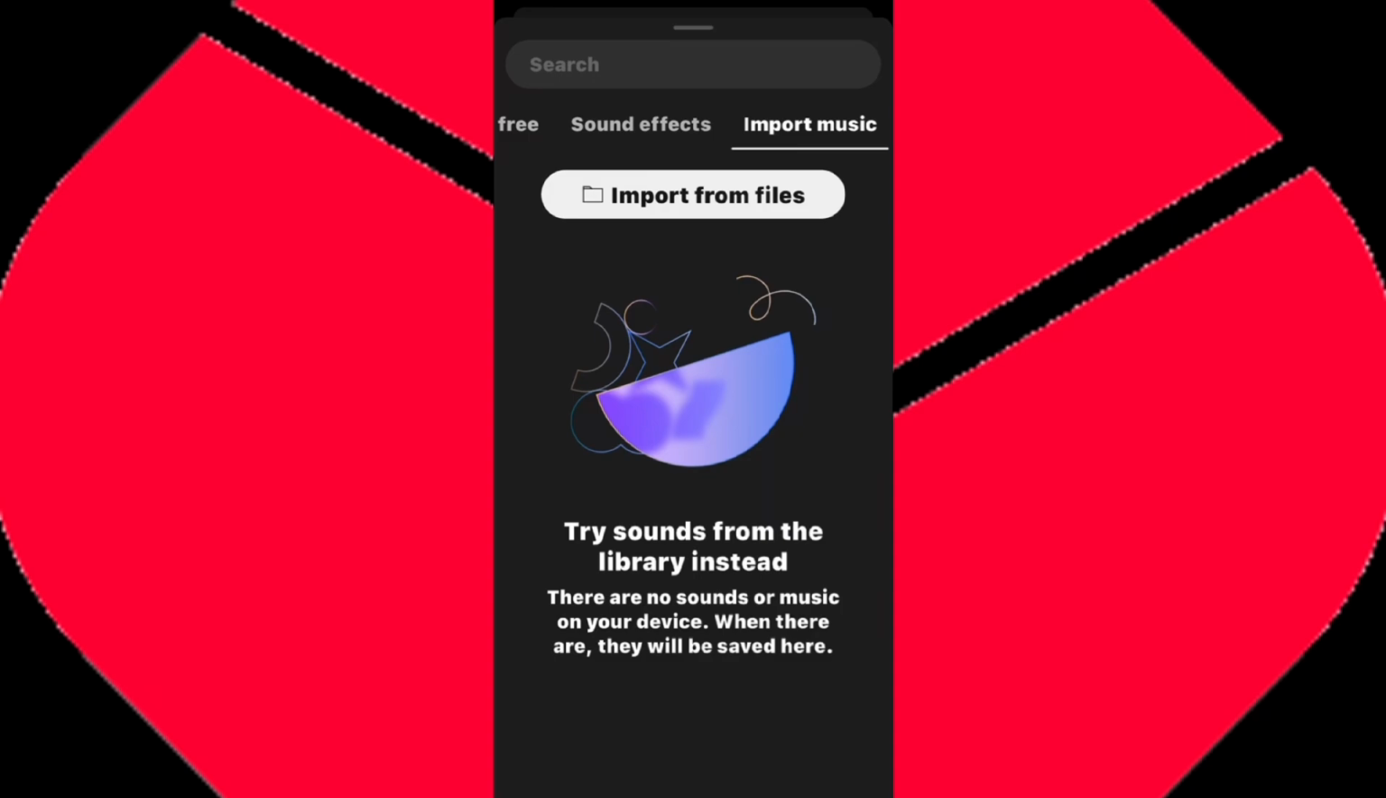If you see this screen, don't worry. Just tap on the import from files button, and when you do, you can see all of your music tracks. Go ahead and select one. It will take a second to import.